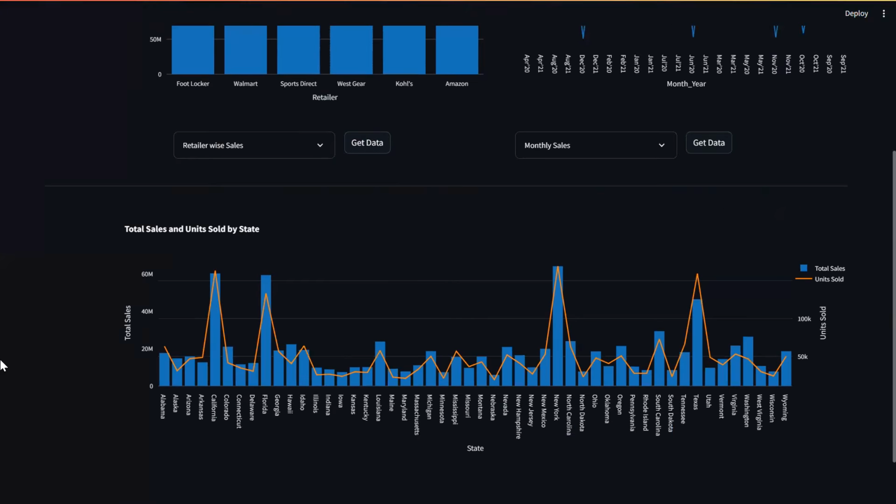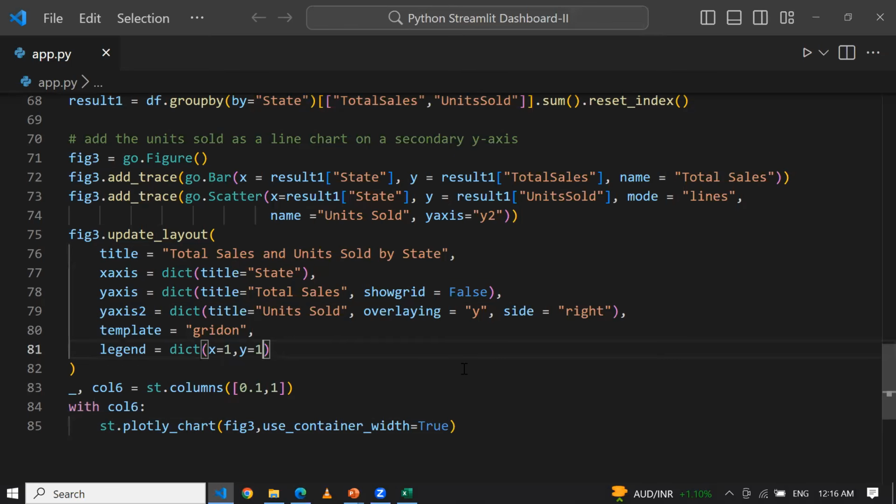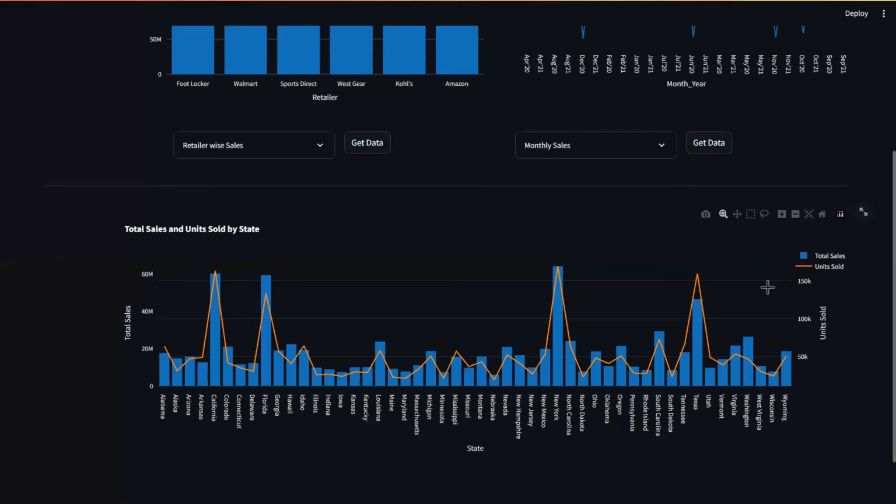So guys, you can see here. Again, for Alabama it is greater than 20 million, but if I'm talking about the unit sold, it is approximately 63k. And now here, we are not able to see this after 100k, right? What is the number? So what we can do here, let me shift this legend, and now we'll see. Yeah, so now this chart is more readable.